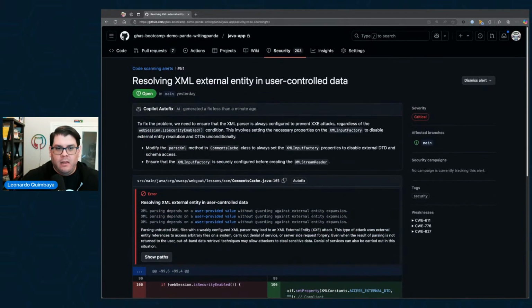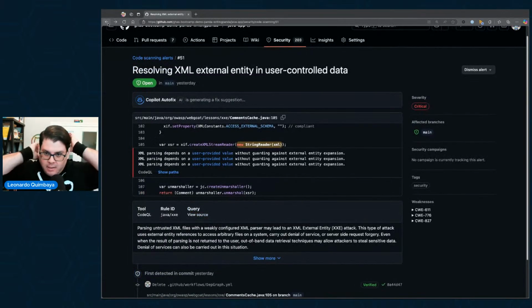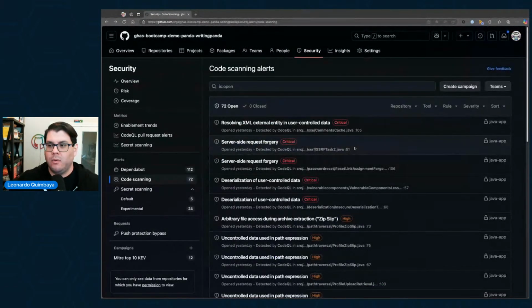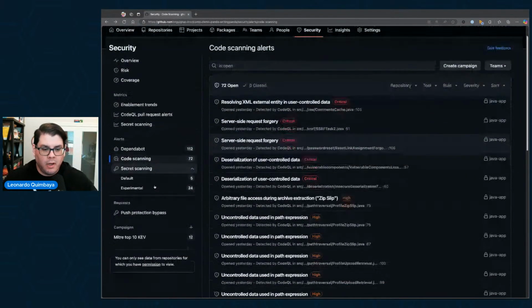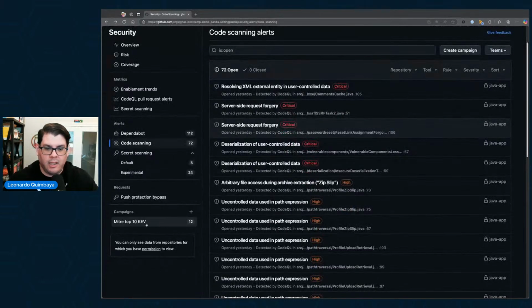Now, this isn't necessarily limited to CodeQL. As I said, other tools can integrate into code scanning, but we also have this concept of security campaigns. Before I get into security campaigns, I do want to touch on secret scanning a little bit and look at those alerts and show you what this stuff would look like.